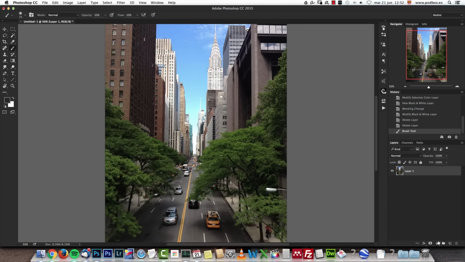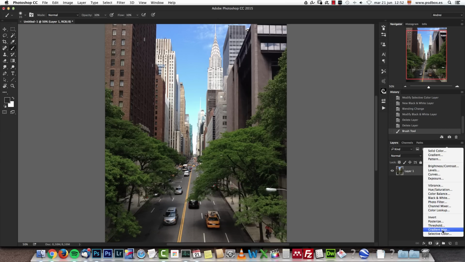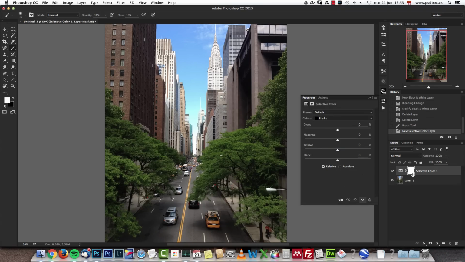So I'm gonna go here on the layers palette and add a selective color. You can also work with the black and white. I'll show you that in a second, but let's use selective color for now. When you add this selective color, you can see nothing happens on the image. Here we have a list of colors which we can modify. And the sliders here are not going to make much of a difference, so we're just gonna work with the black especially.